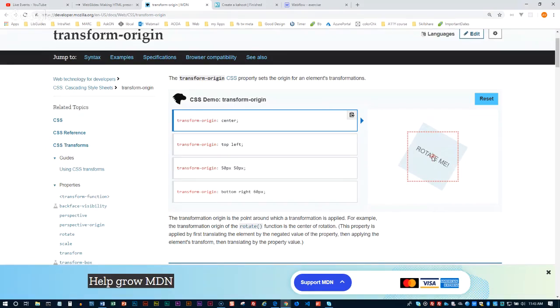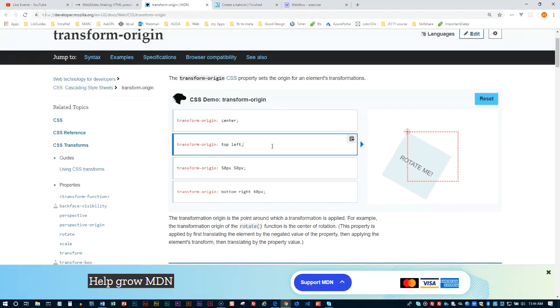But you can move that point. Imagine there's an invisible point there. You can move that to some other corner. So here, where it says top left, watch, that should move it to this corner right here. So let's see what happens when I, there, see? So transform origin top left, that point is now, it's still rotating, but it's rotating based on this point of origin, okay? You don't have to say keywords like top left.